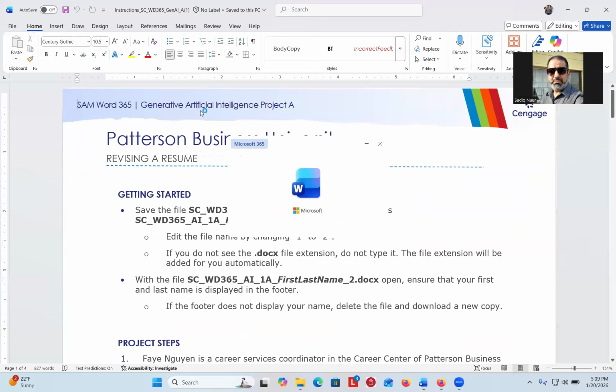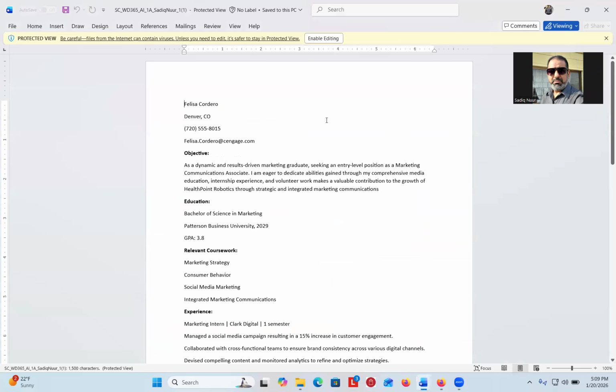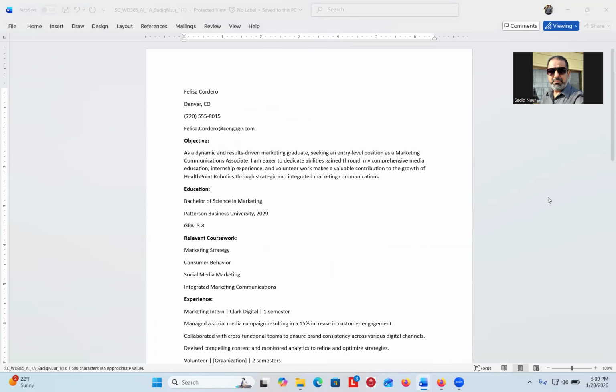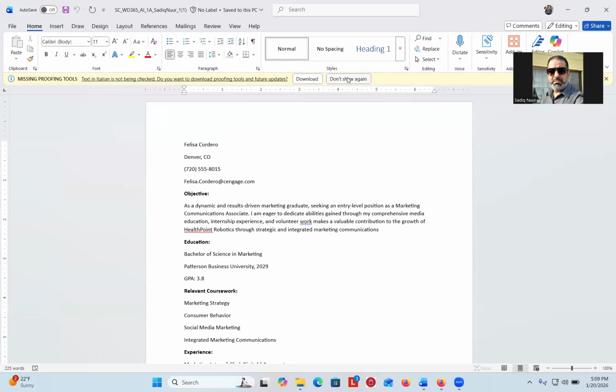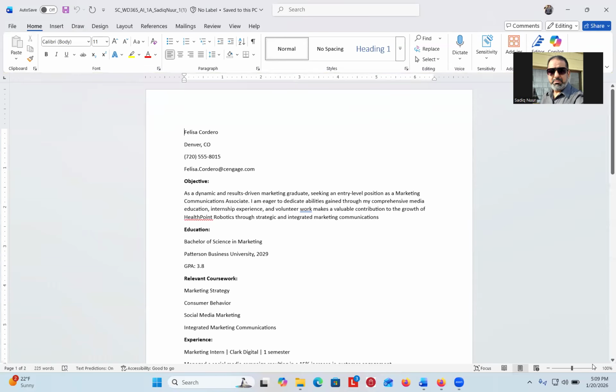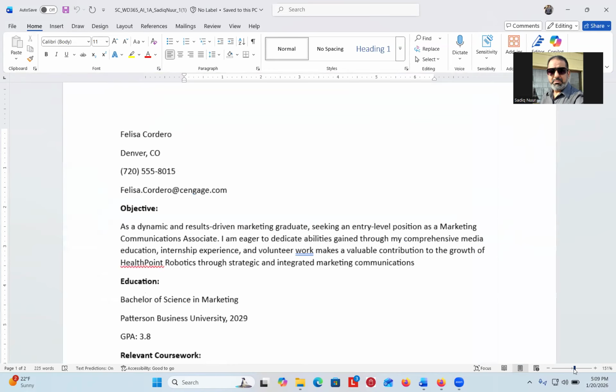Double click it. It's going to open in Microsoft Word. And then we have to maximize and zoom it so you can see well what I'm doing. There you go.